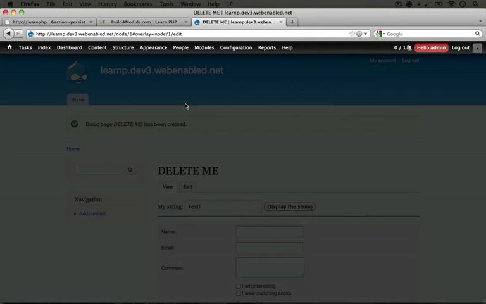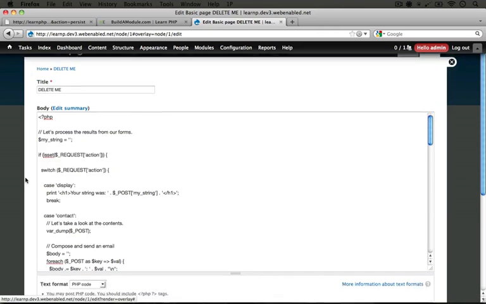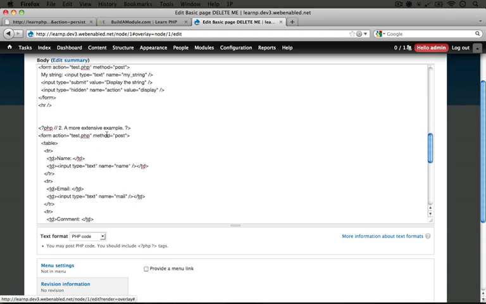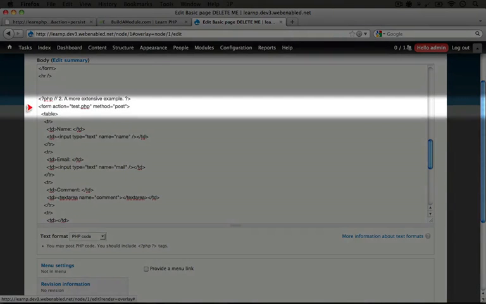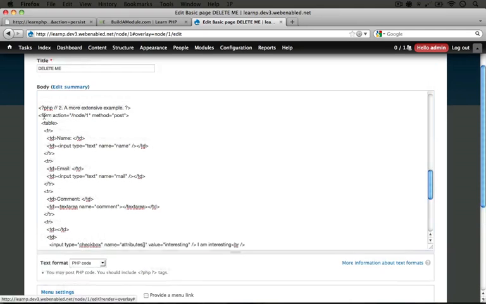And then I'm going to go ahead and click Edit here in order to edit the PHP. So right now we want to test the contact form. So I'm going to go ahead and scroll down here until we get to the contact form HTML. And here it is. So instead of test.php, I'm going to go ahead and paste in the /node/1. Now, if you've been working with this Drupal site for a while, the actual node number may be different.